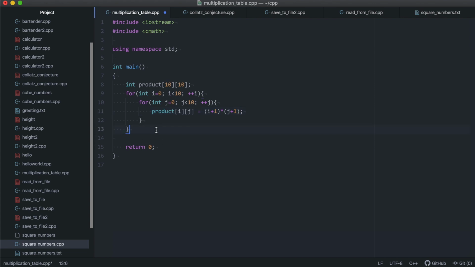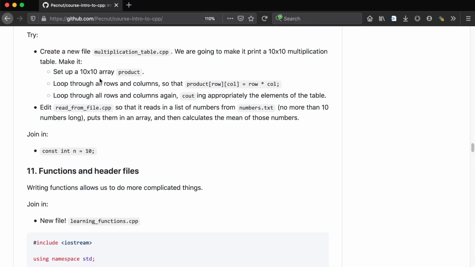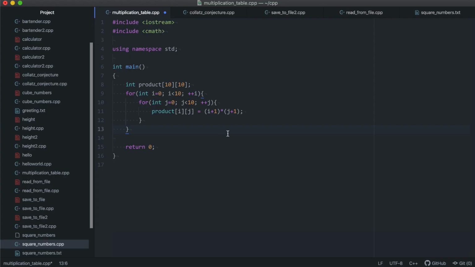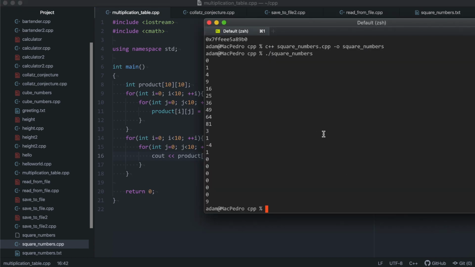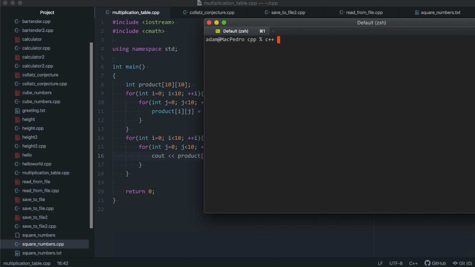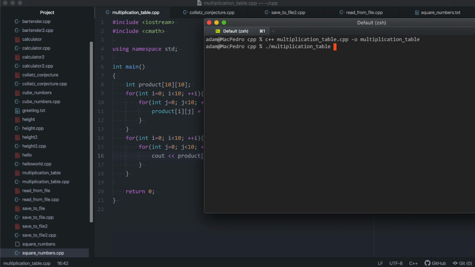All right, and then the next thing to do is to loop through all the rows and columns again, counting appropriately the elements of the table. So let's copy and paste this. And now I could just go ahead and do something like this, right? But in fact, we can have a look at what that does. Let's compile multiplication table.cpp, and output it into multiplication table. There we go. So let's have a look at what that does.